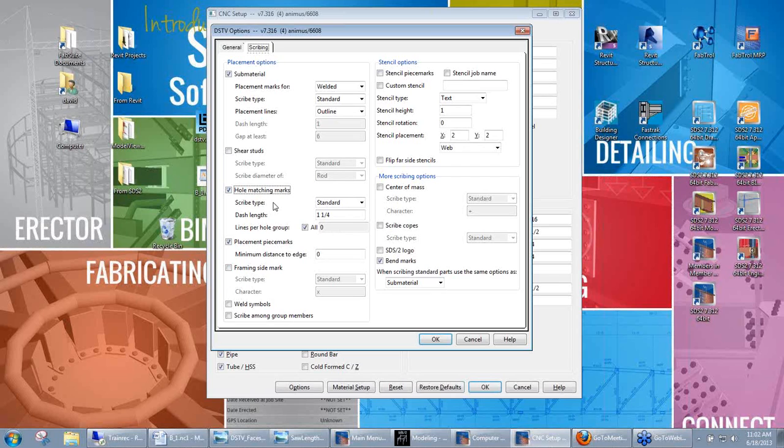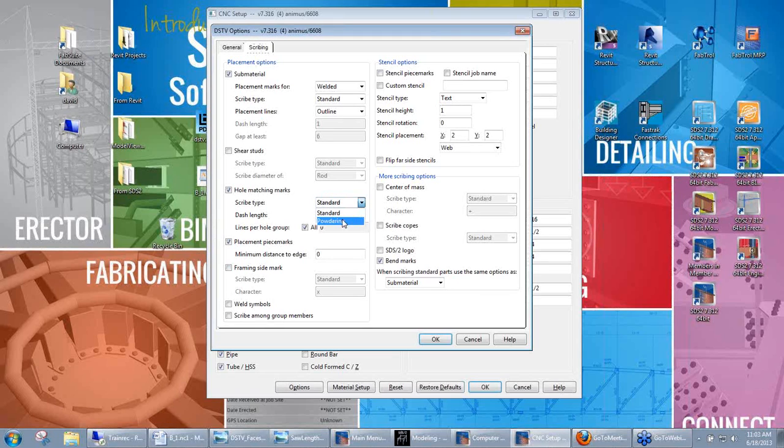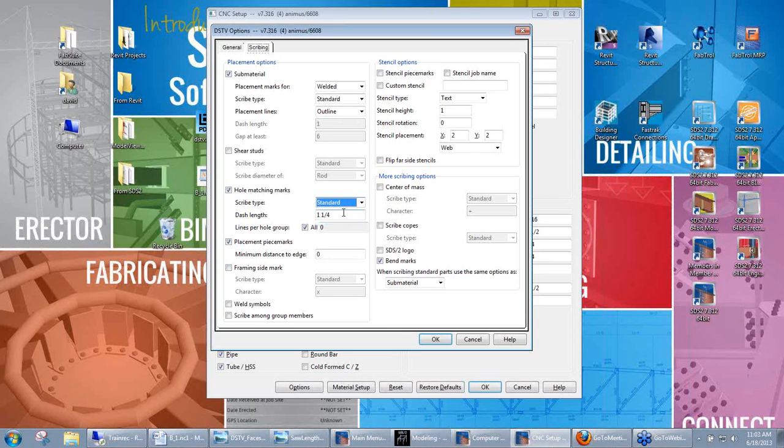Okay, what the hole matching marks does, when it's turned on, is it scribes a simple little line to indicate where the center of our holes will be, so that when they're assembling that piece in the shop, they can assemble it so that the centers of the holes line up and are placed where they actually need to be. Again, you can do that with a standard or powdering scribe.